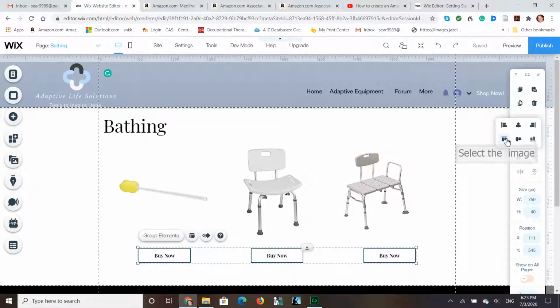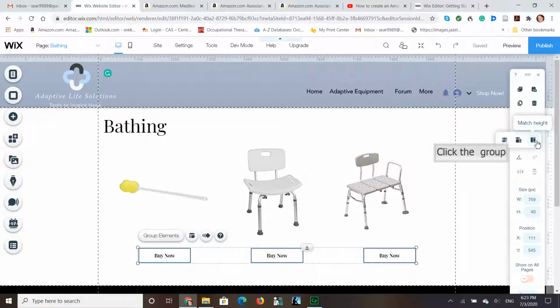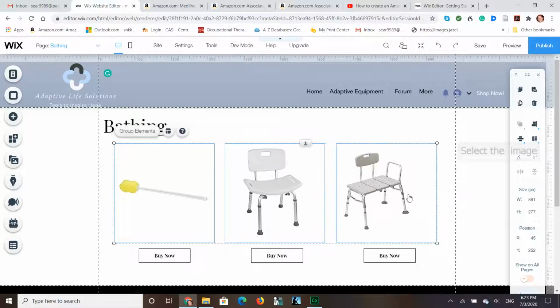And then the other thing you can also do is we can match width, match. So I'm going to do that with these boxes. I'm going to highlight these boxes and match. Make sure they're all the same size. So then we've created the first three elements, and then you can select this.